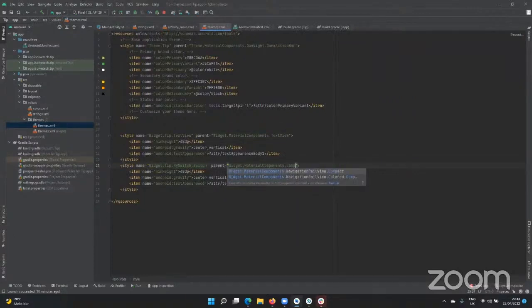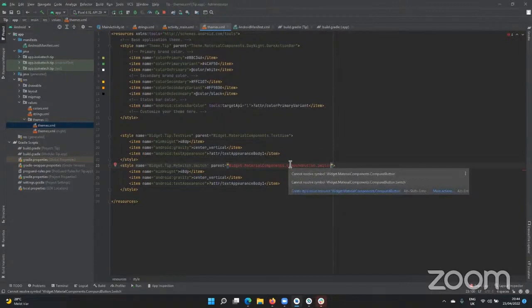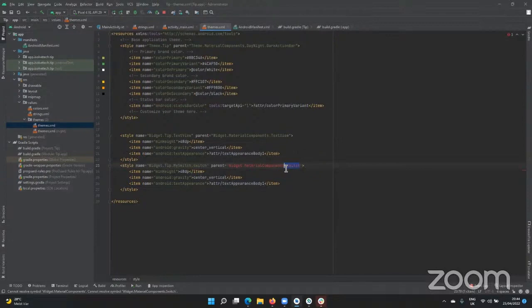I don't know if it's here. So widget, material components. Okay, let me confirm something. Compound button. Do we have that here? I don't think it's added. Okay, well, no. Okay, so let's see. Do we just have a switch?